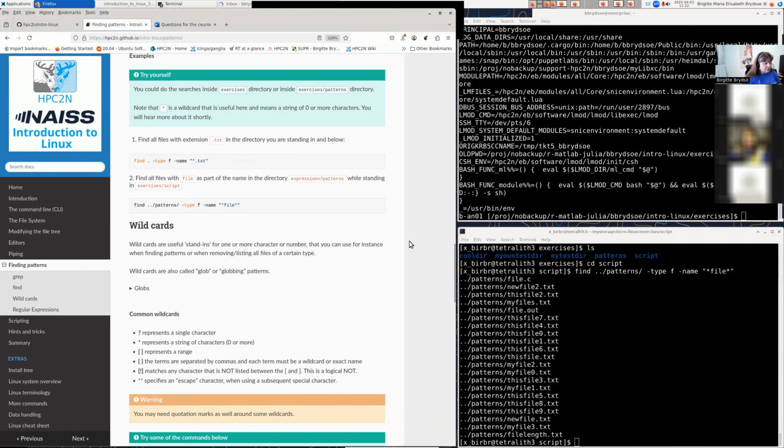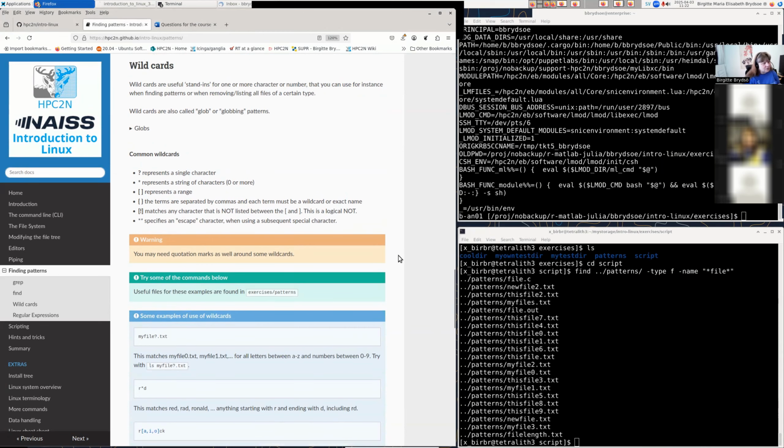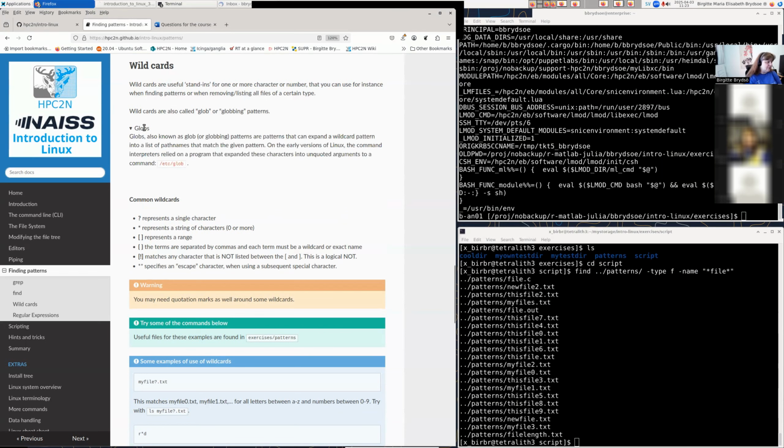So I will now talk a bit more about wildcards. We already used one wildcard, the asterisk. That's a very useful one that matches one or zero or more characters. They are used as stand-ins for a character or number. So you use them when finding patterns or maybe removing or listing all files of a certain type. They are also called globbing patterns. There is more info here if you feel like reading it.